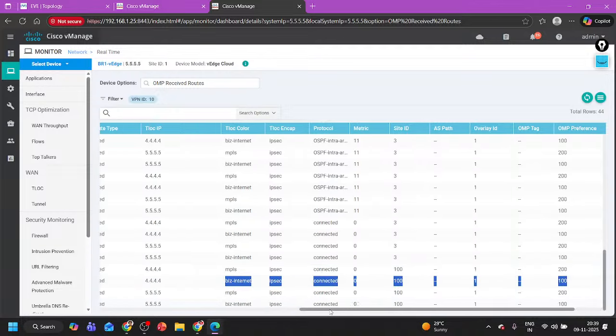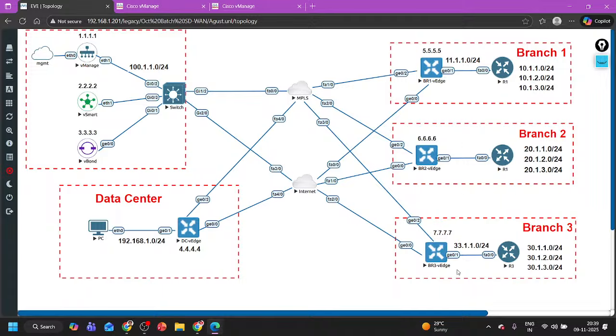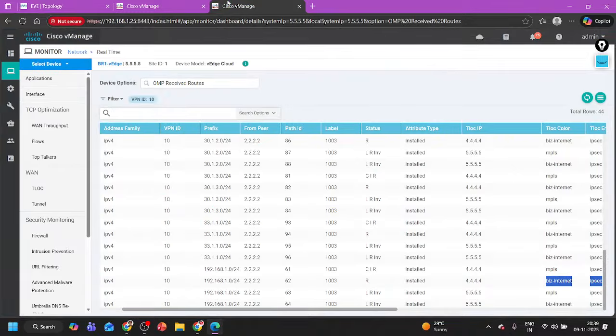I have one question. In the policy I said to match the routes of all the sites and set this TLOC list, which prefers MPLS over internet, and inside that TLOC list there were lots of TLOCs. Why are those TLOCs not all coming here?